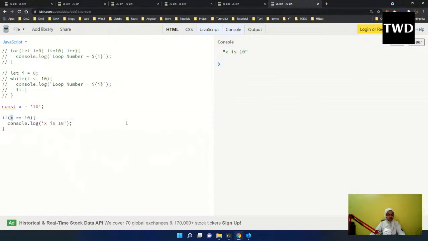So what do we do? We have another operator in JavaScript only. This is not there in any other language, in Java or anything else. We have a triple equal to also. Double equal to is there in every other language, but triple equal to is only in JavaScript. So if I do this and run it, see, nothing will happen, because now the conversion will not be done.